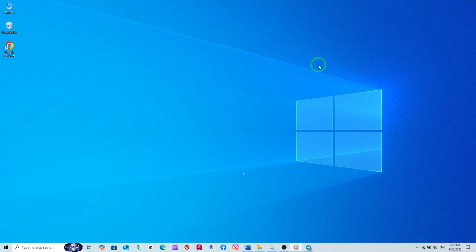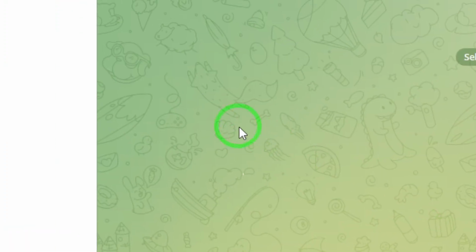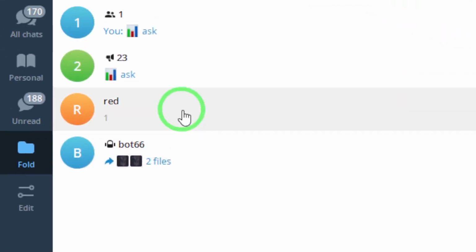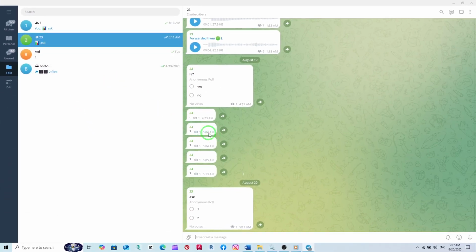First, start by launching the Telegram app on your computer. Make sure you're logged into your account and ready to go. Next, open the channel where the message you want to delete is located. Navigate through your chats or channels list and click on the one you want to manage.